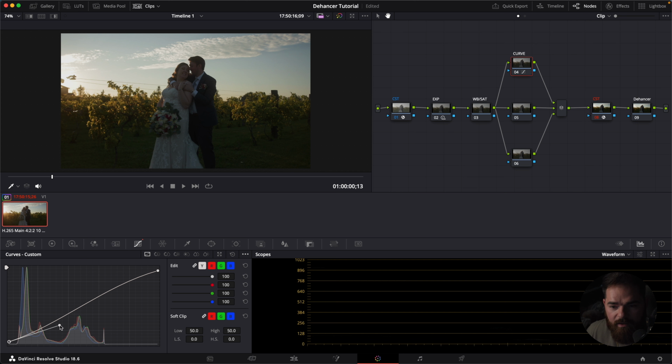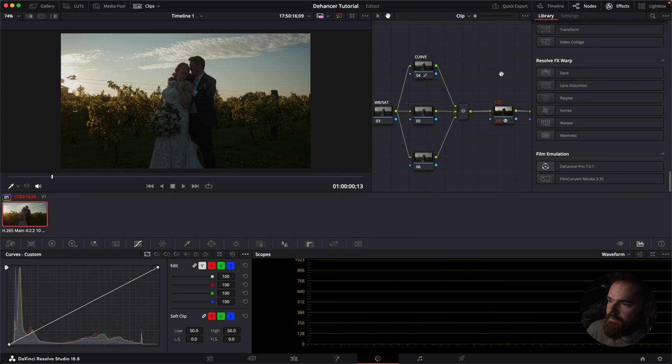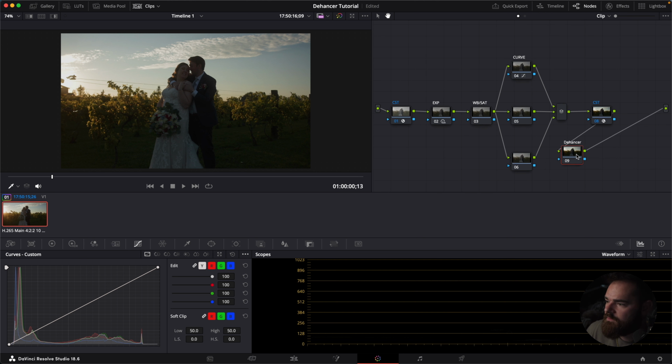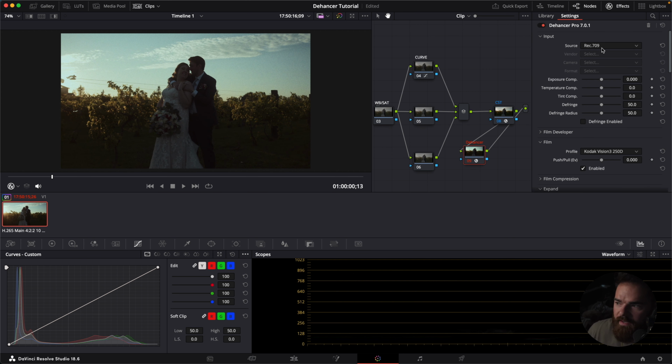And I'll go back to my shadows. And if we turn that off and back on, you can kind of see what that did. Okay. And then now I'm going to go into my Dehancer node. So let me go in here, my effects, drag this over. Let's do this, move this down here a little bit. And I'm going to take my Dehancer, drag it onto there, and I'm going to choose the source.